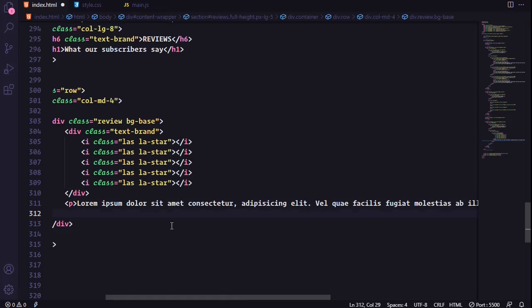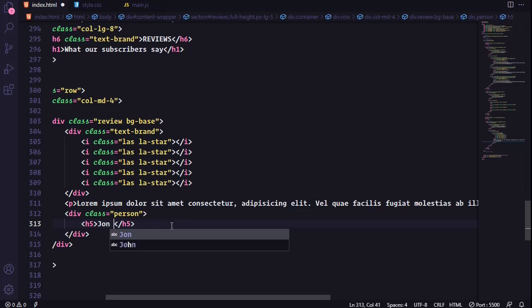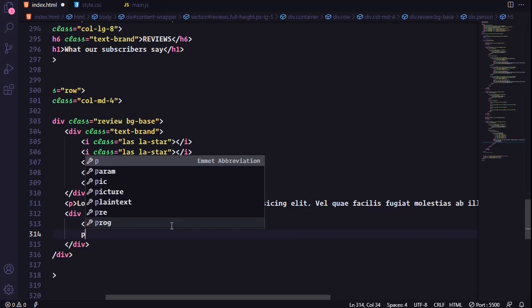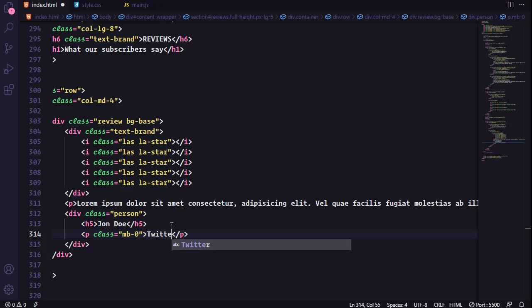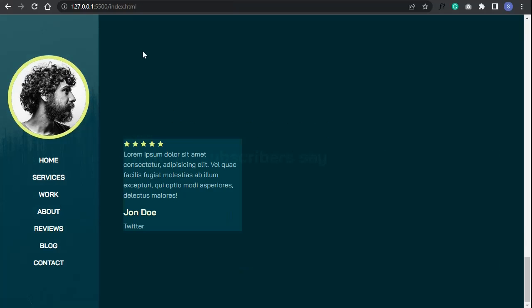And I'm gonna create another div. I'm gonna give a class person. I'm gonna put h5 John Dewey and create a paragraph, and I'm gonna set the margin bottom to 0, and I'm gonna type Twitter. Okay, save it and let's see.